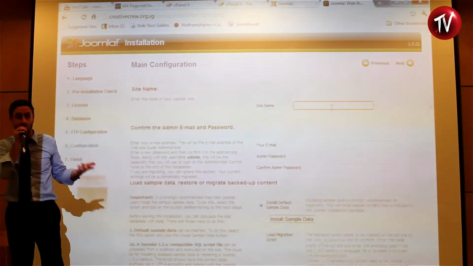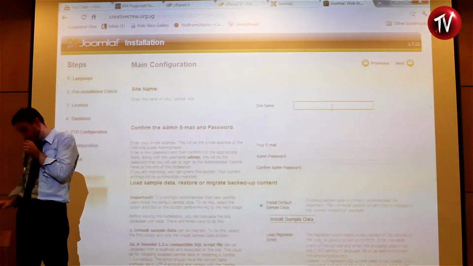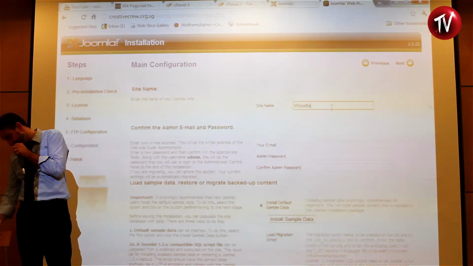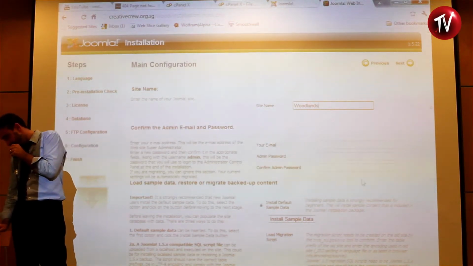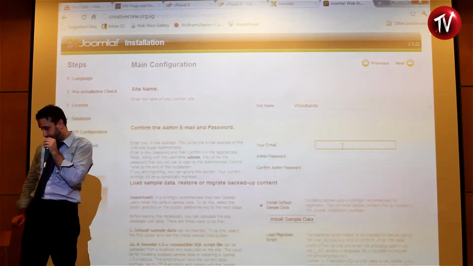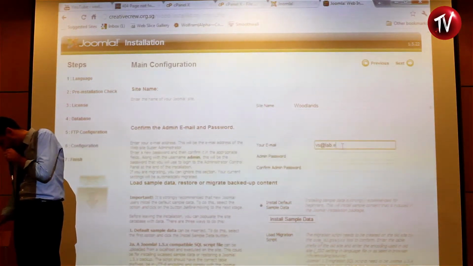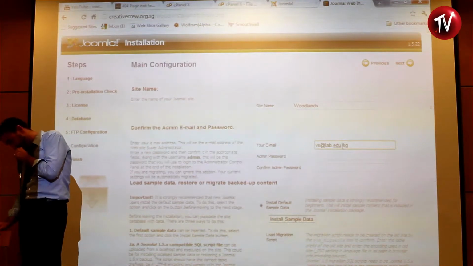Now, last page of the installation. Site name. You're going to choose a site name. In this case, I would choose woodland. Or woodlands. In this case, I can spell it all. Your email address. Oh, this one is a very complicated question. Let's see if I remember. There you go. I remembered it perfectly.